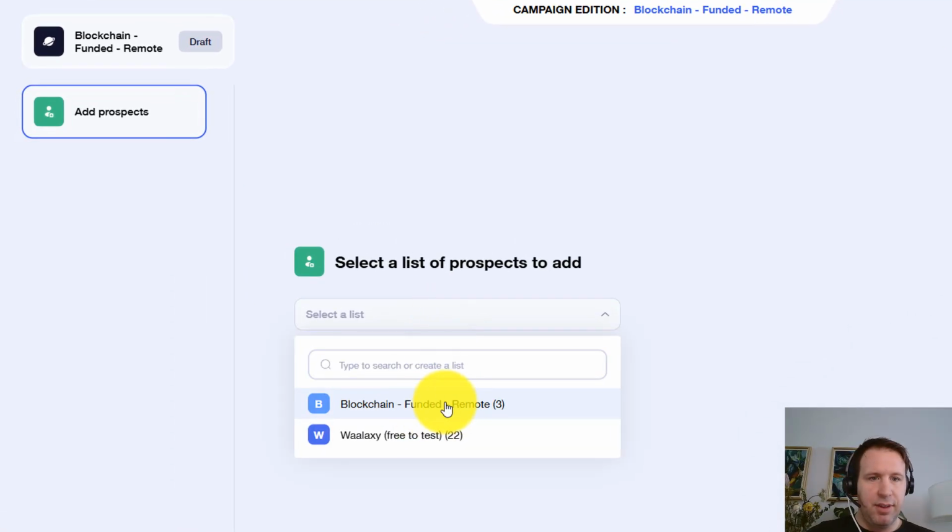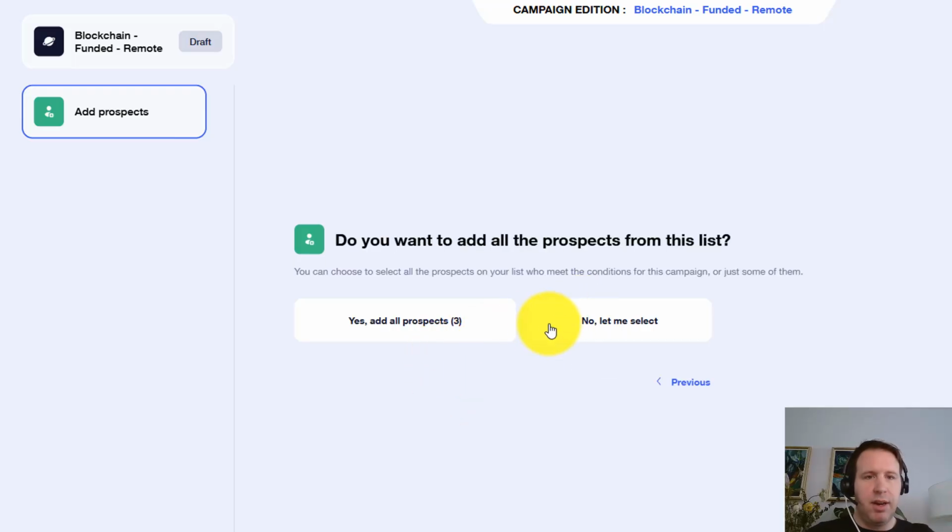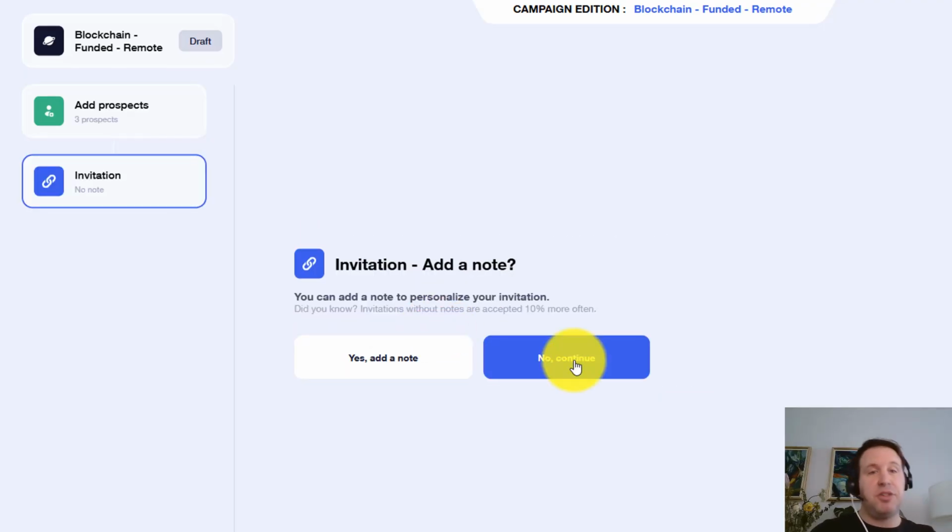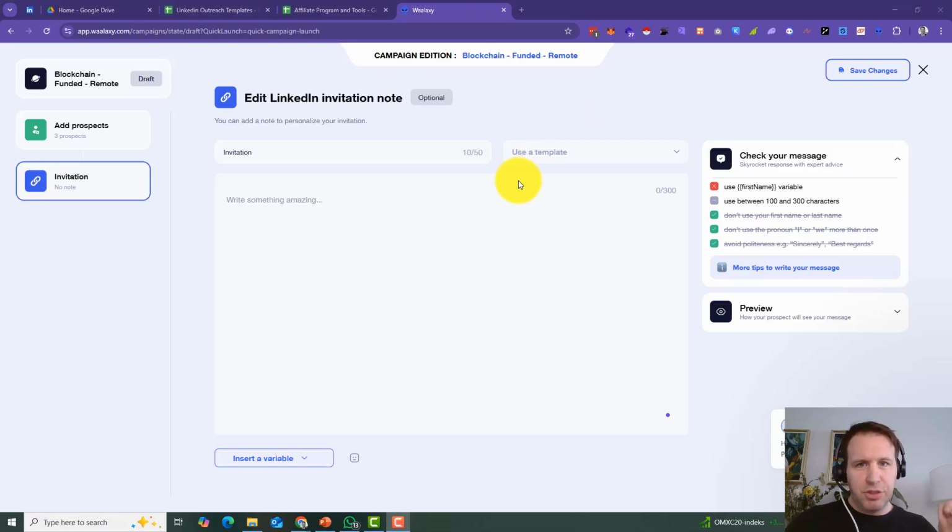So I have blockchain funded remote jobs, and I want to add all 3 of the prospects from here. Now, if we had built a massive list, of course, you could select the ones that you want. So it's asking me, do I want to personalize the note or the personalized message when I connect with them? Always, and yes, of course. Now it's time to write my message with a few merge fields. Here's the challenge. Do I want to write everything from scratch? Probably not. I would prefer to use templates or resources.